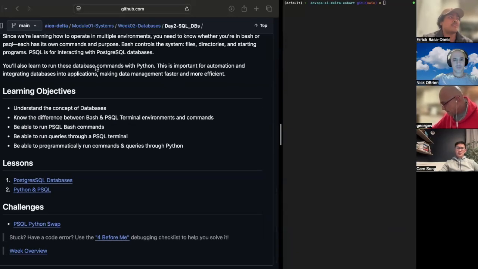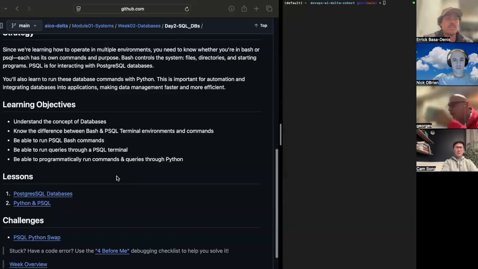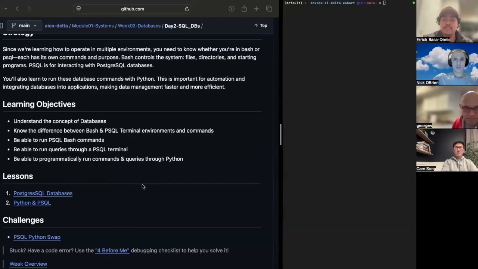Our learning objectives for today are understanding the concept of databases, knowing the difference between Bash and PSQL terminal environments and commands, being able to run PSQL and Bash commands, being able to run queries through a PSQL terminal, and being able to programmatically run commands and queries through Python. Are there any questions before we get into the first lesson?